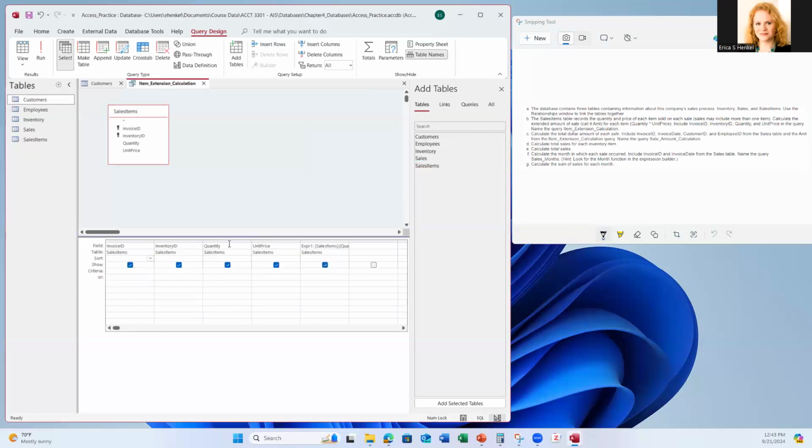Invoice ID, inventory quantity, unit price, sales items quantity times sales items unit price. Actually, I might be able to just put it as, let's try this, quantity times unit price.